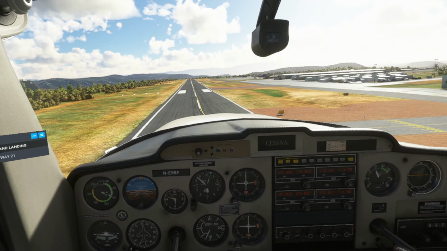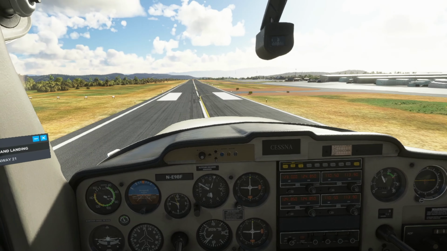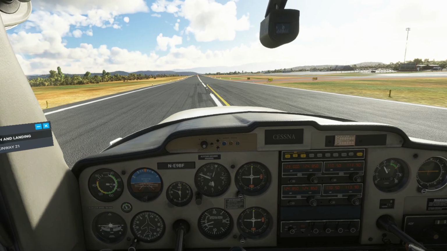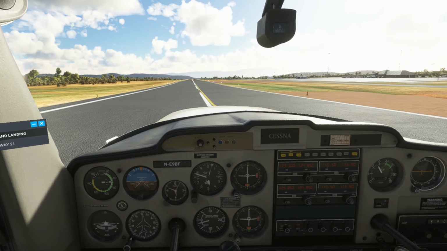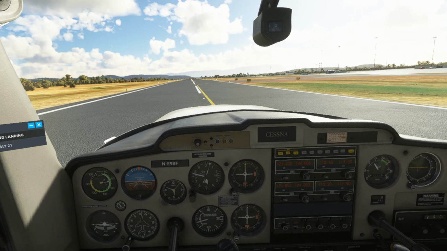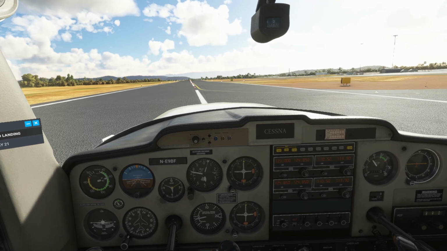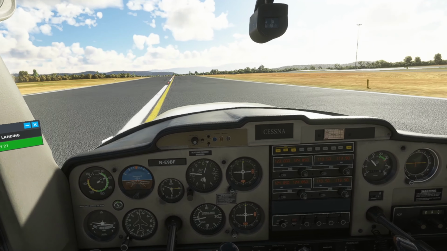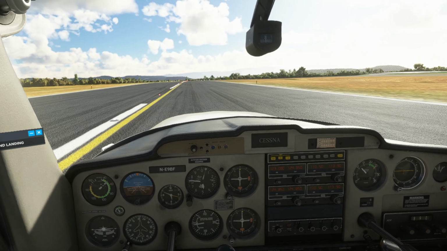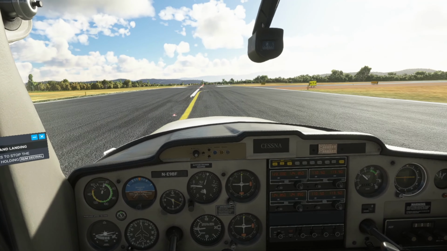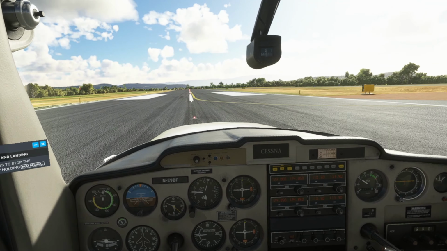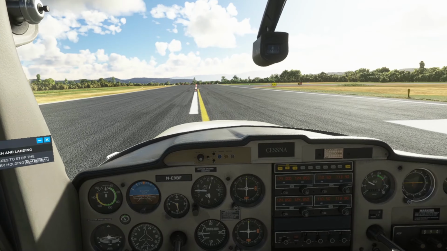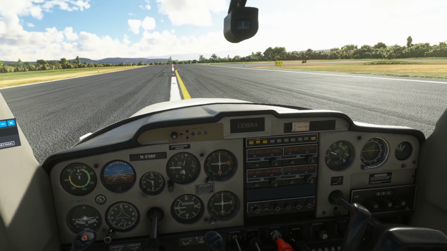There we go. Yeah, because see, this is the problem, I'm far too hot now. I've got to wait for that speed to come off before she's going to want to come down. Oh no. Oh, no. Right. Toe brakes were fine again.